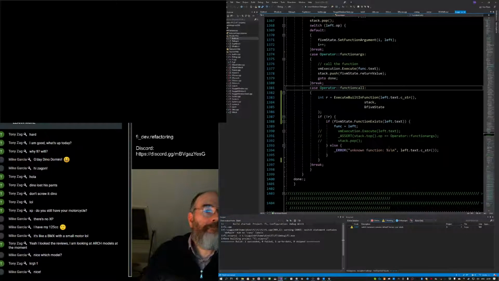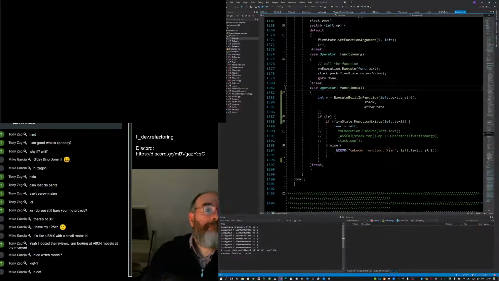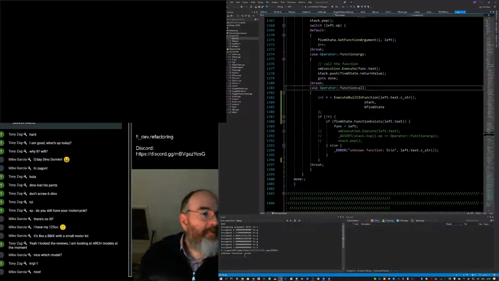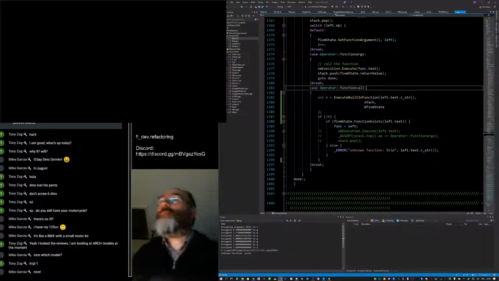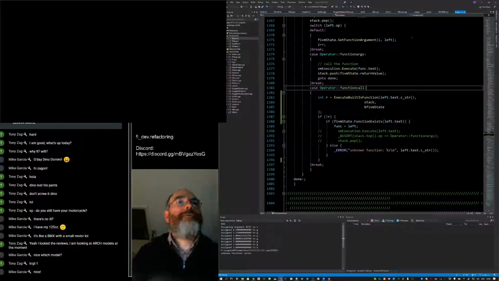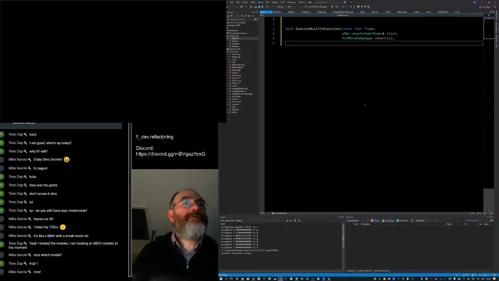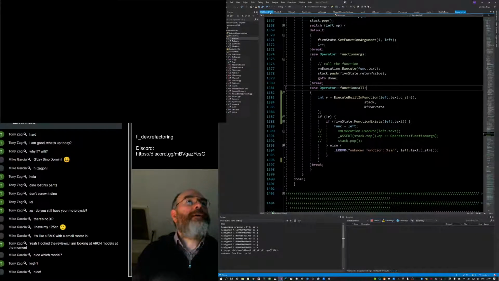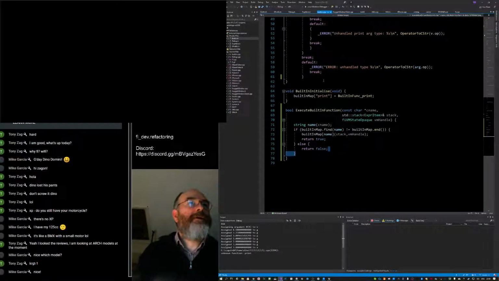Hal, run. And it failed to run. It's got unknown function print here. So basically executing the built-in function didn't work. But I think the reason is because it couldn't find it as an internal function because I hadn't actually executed the initialization.